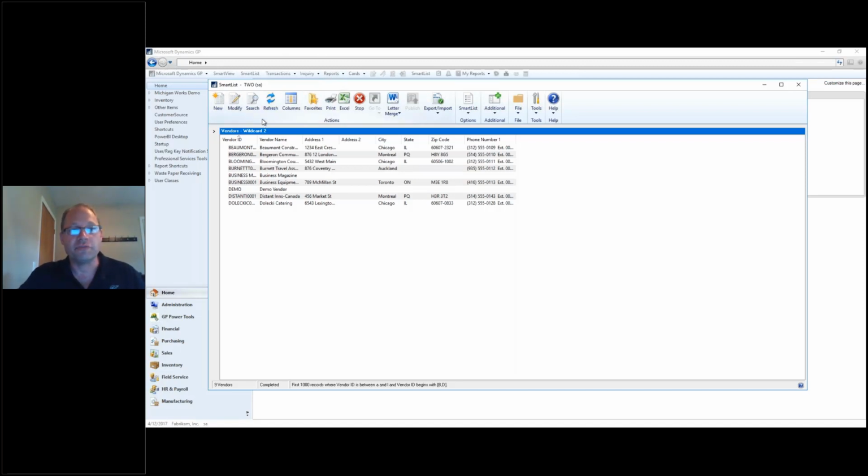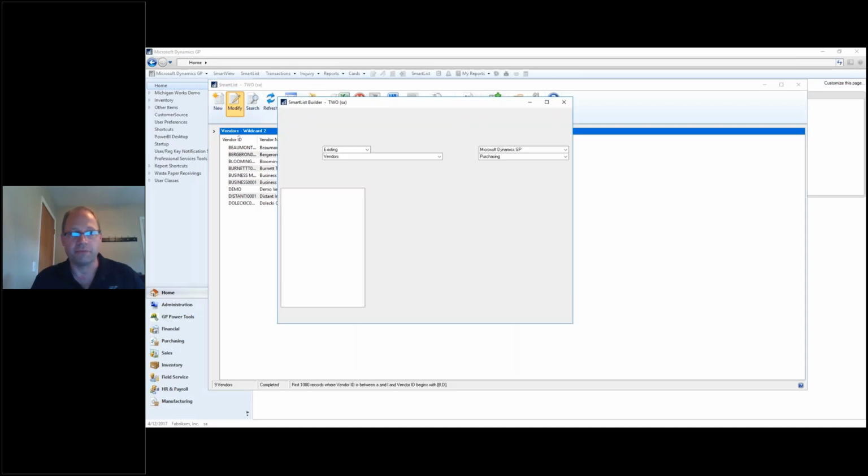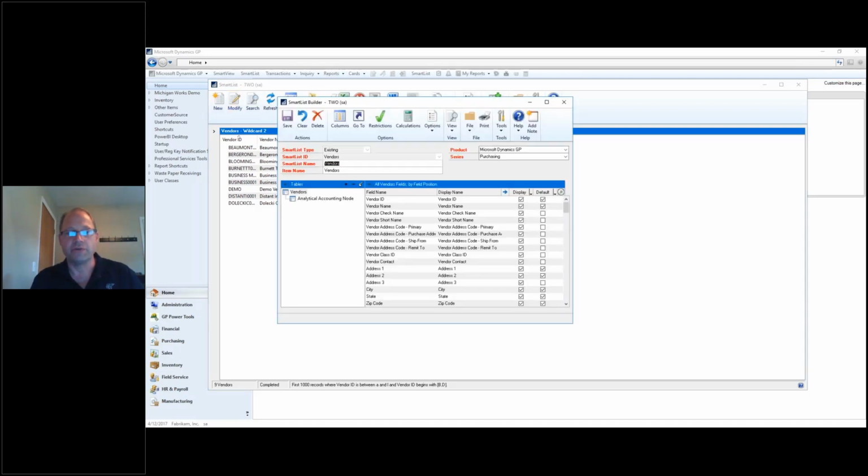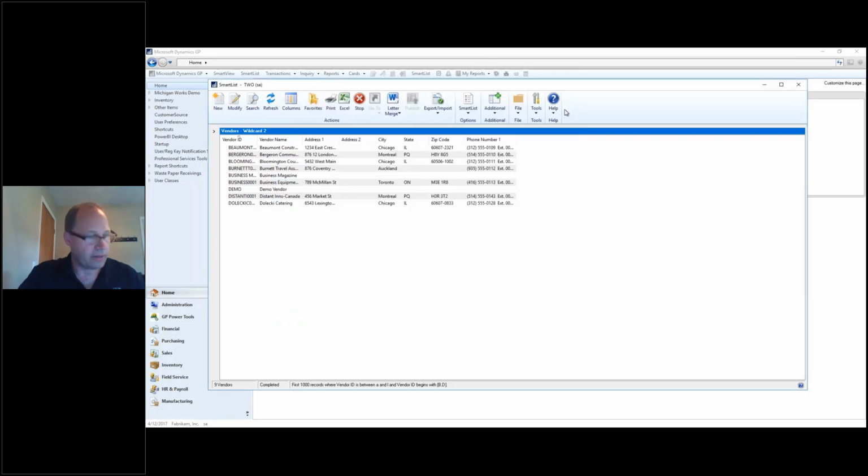And then with Smart List Designer or Smart List Builder, you can modify any of your Smart Lists. I happen to have Smart List Builder open here, but you can go into any of your Smart Lists and start modifying them, add additional tables, and so on. You can even create your own custom views in SQL Server and create a whole Smart List out of that. So now you're not limited by what Microsoft gives you out of the box.